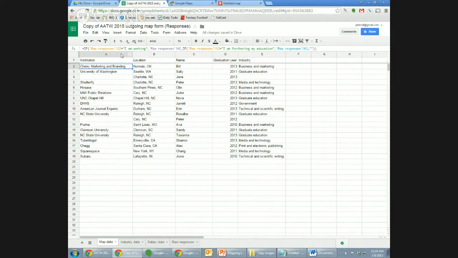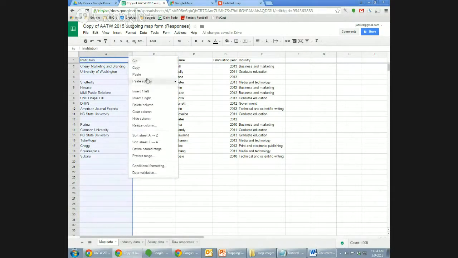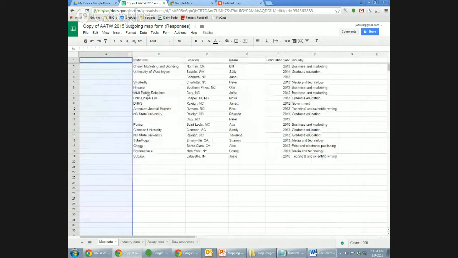So let's go ahead and do that. What I'm going to do is insert a column. I'm just going to insert one to the left, and I'm going to call this coordinates.